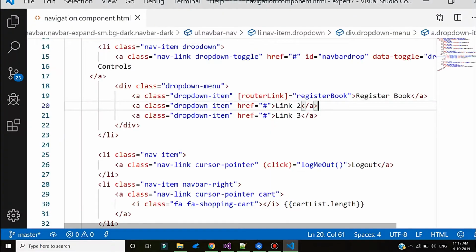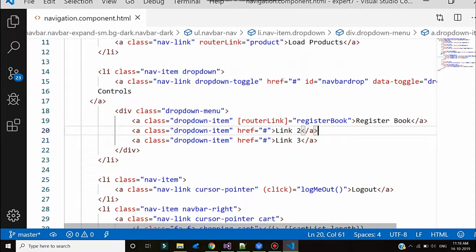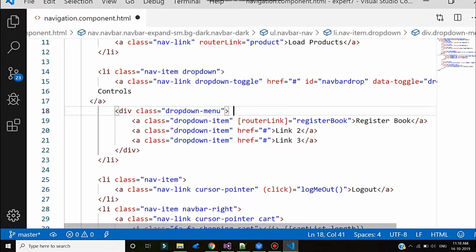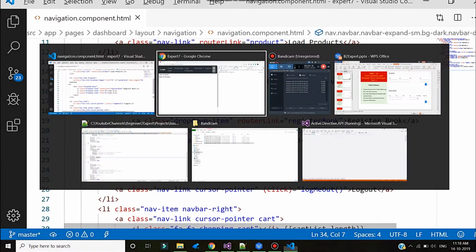Okay, so let me check that navigation here. Register book, router link. Oh, sorry. As this is not a variable, we should not decorate the router link in the bracket. Save now.